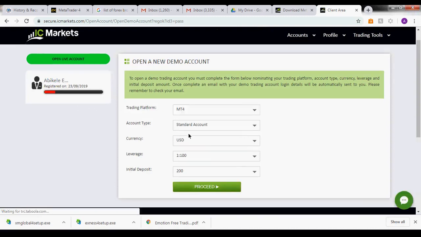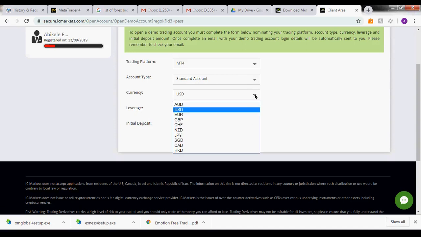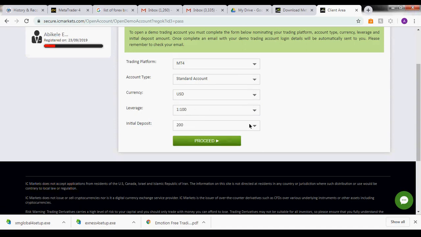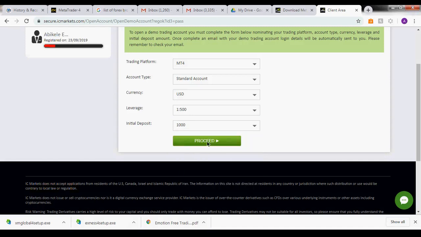So here we have a MetaTrader4 standard account, USD, and we have leverage. You can decide to use 1:500. Then the amount you can input. You have 200, you have 1,000. You can start with 200. If you are new to trading, you can start with 200. But I want to try with $1,000. So proceed.